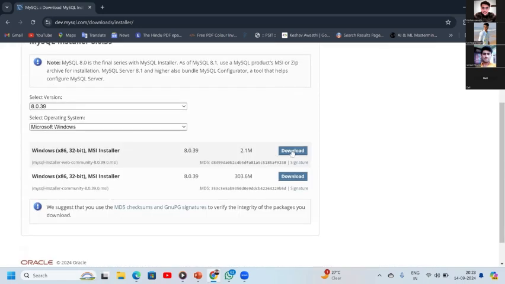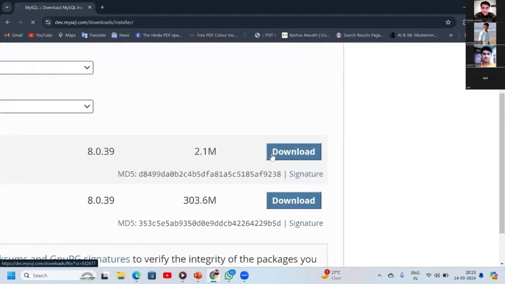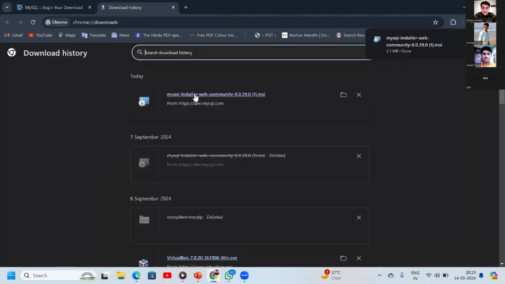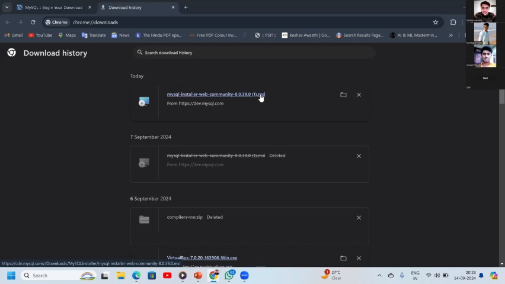Now, after that, move to this download section, click the first link, and then download. Here it is written, no thanks, just start my download. Just click on this link, no thanks, just start my download. Here you can see a file is downloaded, MySQL installer web community 8.0.39.0 MSI. Then click on this downloaded file.